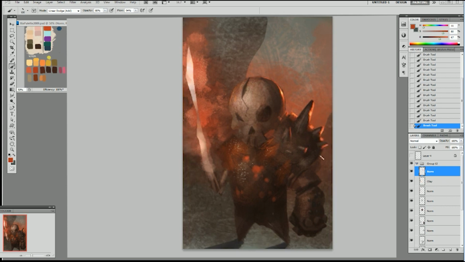Rim lights really help bring out those spikes on the armor, and usually they help bring out the form better. Without the rim light, it's sometimes really hard to convey form. But with the rim light and the regular light, it usually helps a lot when you're trying to bring out the form.